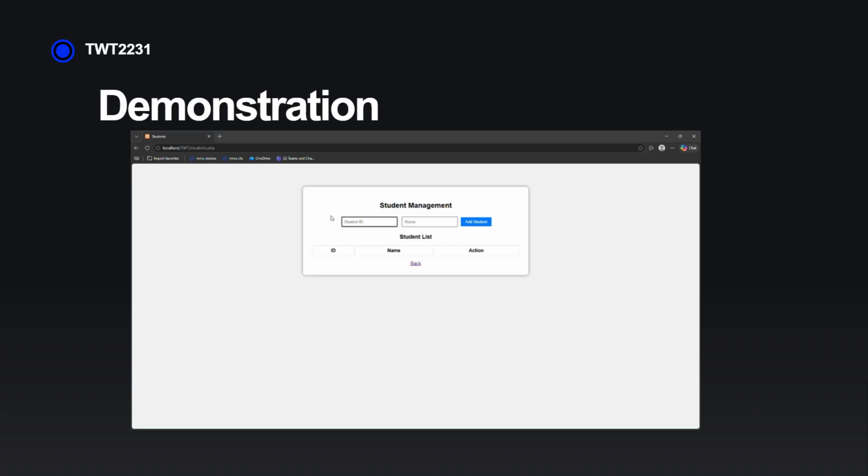For example, now I key in the student ID, like this. Then for the name I just put, like, Jensen. Then I add student. You can see the ID and the student name appear.